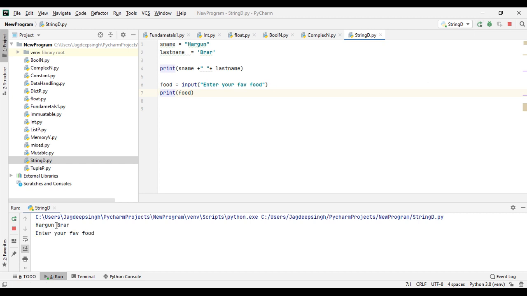First it displays the student name plus last name, and then asks for a value to be entered as a string by the user. Enter your favorite food. So we enter here a favorite food, pizza. As we enter it, in the next line we have a print function, and the value stored in food, entered by the user as a string, is displayed. So this is all about strings.